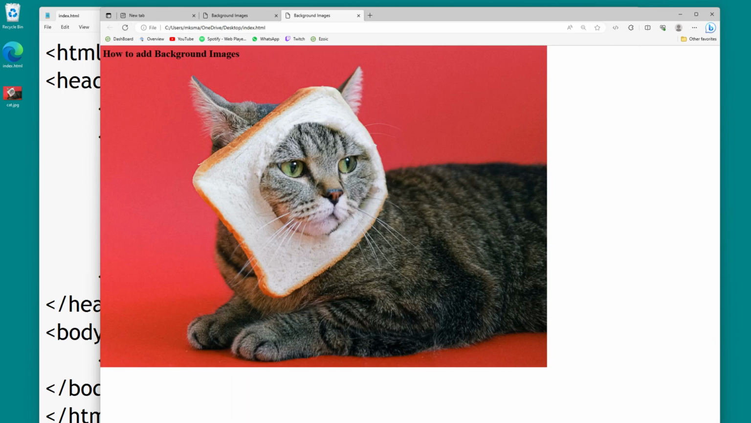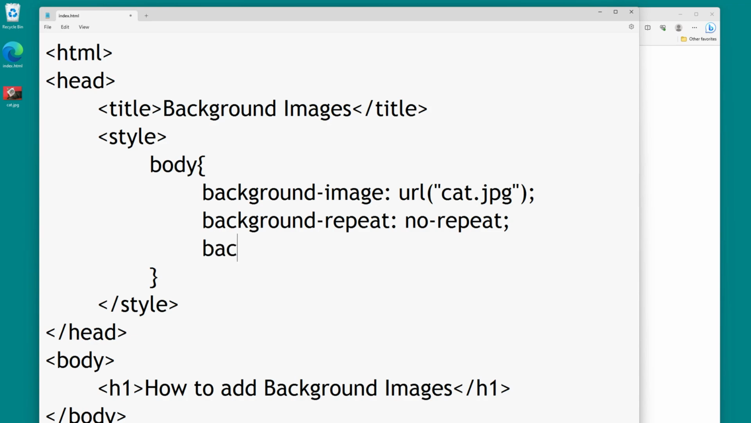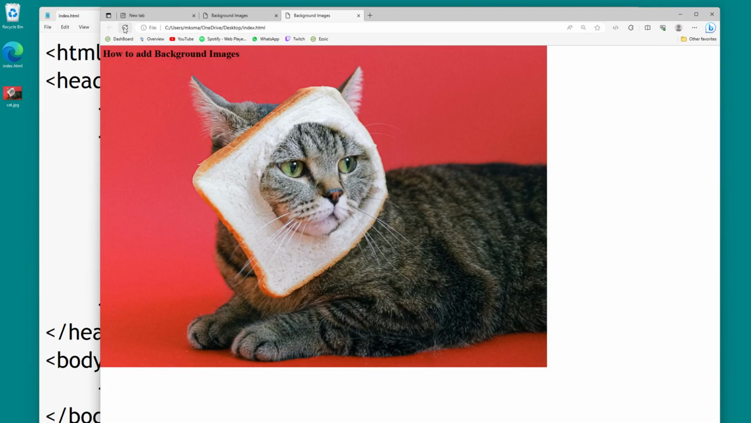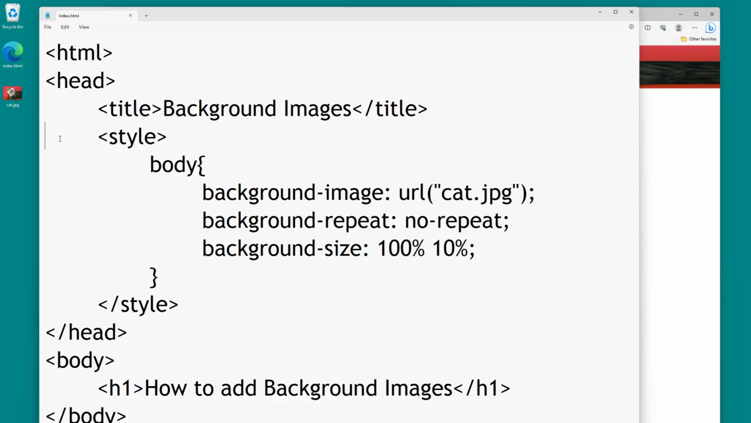We have fixed the repeating image issue, but there are some blank spaces that we need to fill. So to cover the whole body area, we can use the CSS property background-size. Here we can provide the background image size, like I want to use 100% of the width but only 10% of the height. Save it and refresh. Now as you can see here, my image covers 100% of the width but only 10% of the height.